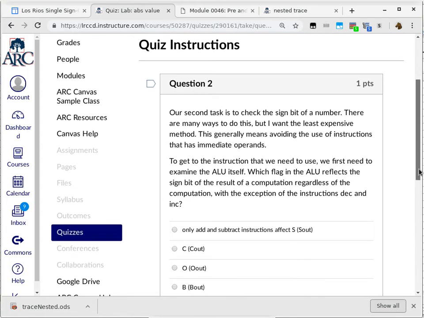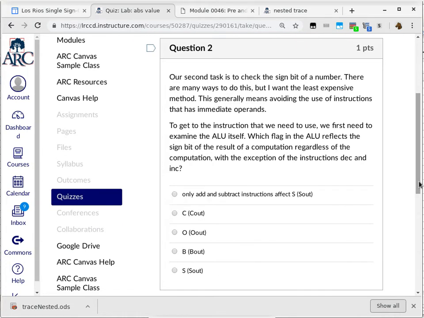The second question is, how do we check the sign bit of a number? You notice that I use sign bit and not the bit number, so that one question does not answer the other question. There are many ways to do it, but I want to use the least expensive method. This generally means avoiding the use of instructions that have immediate operands. So go ahead and think about how to do it.